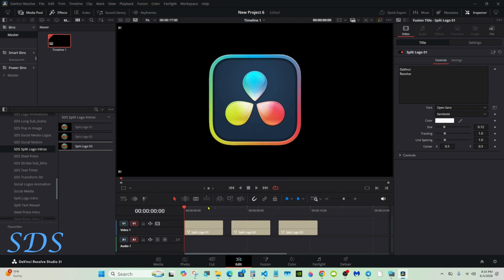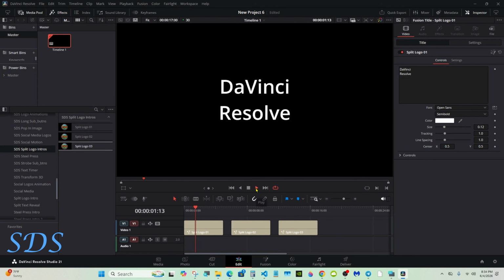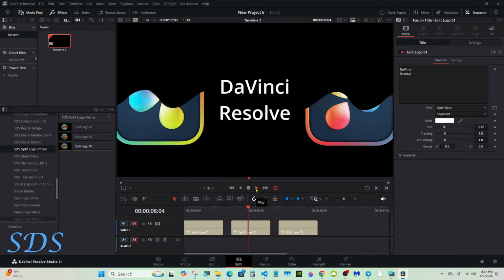The Resolve logo is just the default logo I used when I made them. You can put any of your logos in there. I'll let them play. You can see what they do. I made these in 21, so if they don't work, please let me know.